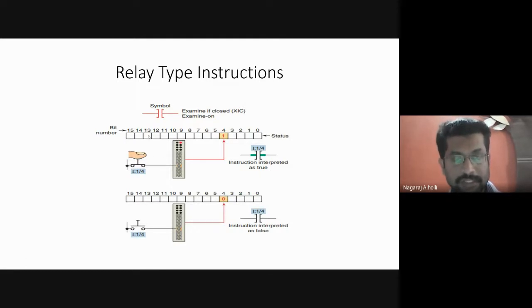The switch is pressed. Because of the pressing of the switch, what is happening here? What is stored in bit number 4? Why is it stored in only bit number 4? Why not in some other bits here? There are other bits also, from 0 to 15. Any idea? Why is it stored in only bit number 4, and not in other bits?